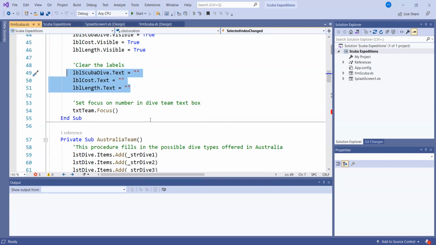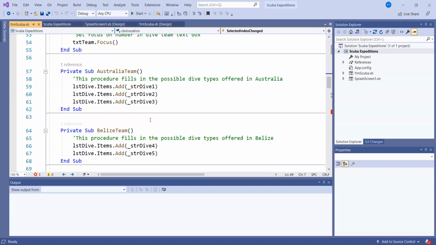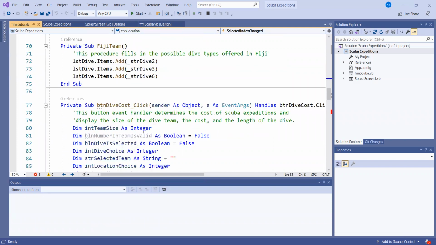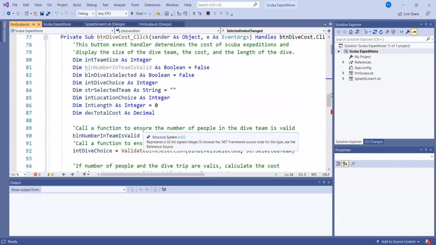Okay, then text team dot focus. We move our cursor back to the text box. So Australia team, we add the content, right? Widget team, etc. But last time we know, if I want to call the click dive cost button, it should calculate the cost, right? And display it as a result.